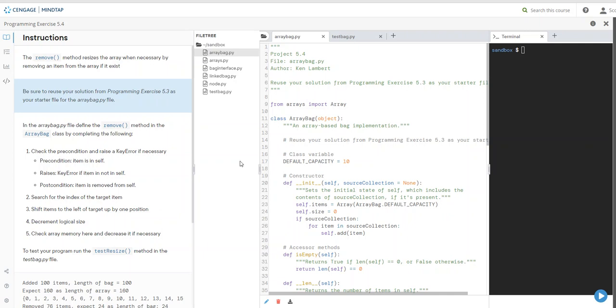Welcome back. So now here we are, 5.4. And hopefully you did what I mentioned back in 5.3 and you brought the files over from 5.3. And it explicitly says you have to have the solution as a starter file for the arraybag.py file.